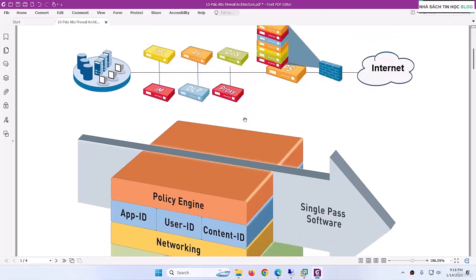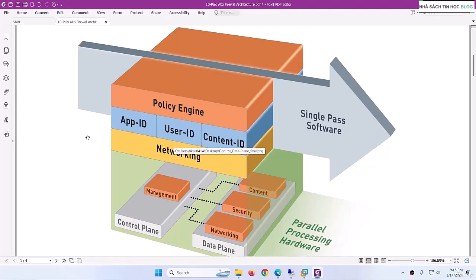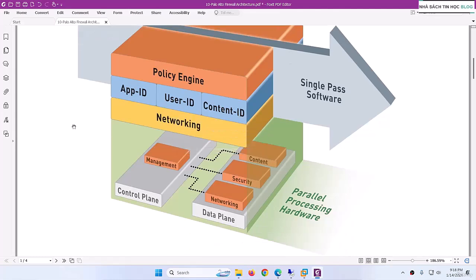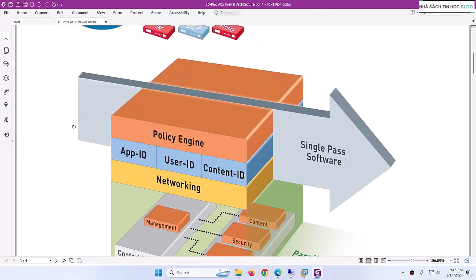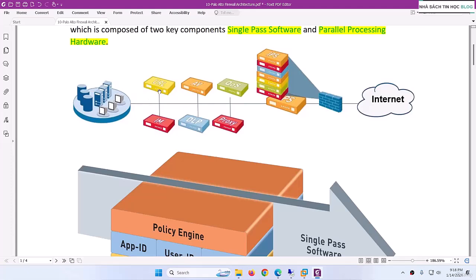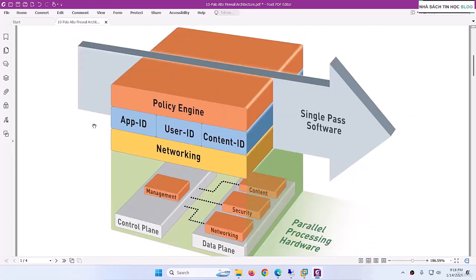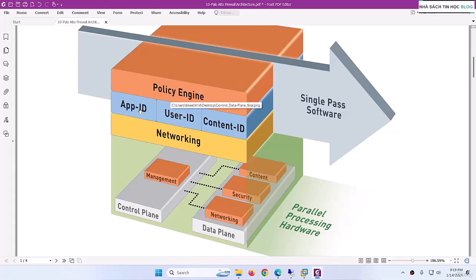However, in the case of Palo Alto, which they call SP3, it will not do such things. Rather than taking 2 seconds for URL filtering, they will do all the things at once. You can see this arrow is going all the way, single pass software. So we have a policy engine, we have application ID, user ID, content ID, networking. All of these it will go through once.